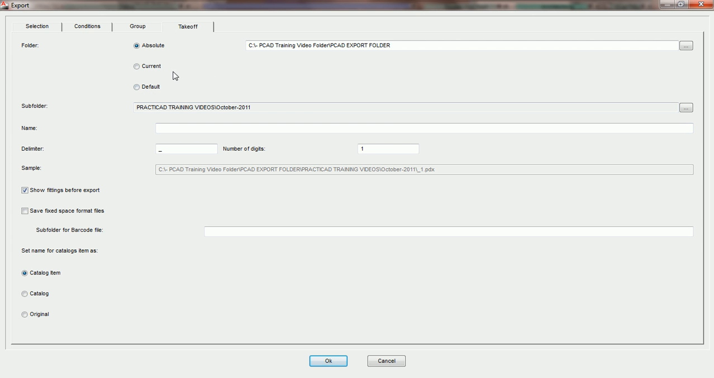Once you've chosen your folder options for folder and subfolder, Practicad also gives you the ability to put in text, which will be part of the name of each individual takeoff. Thus far, the only names we've had for our takeoffs have actually come from the group name.